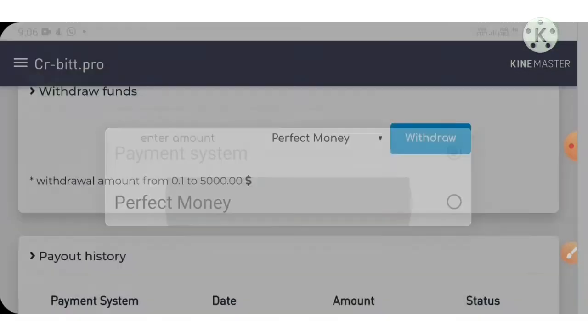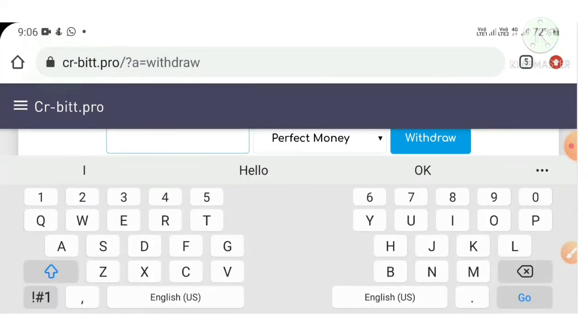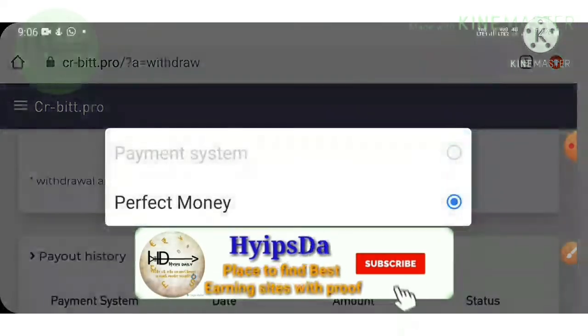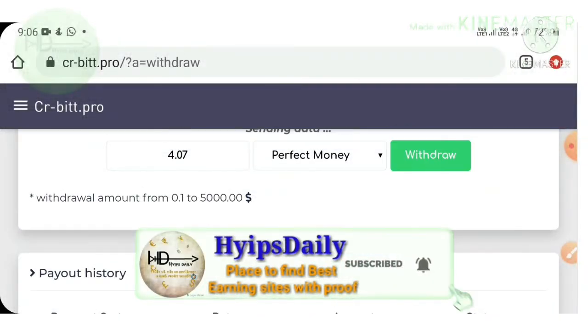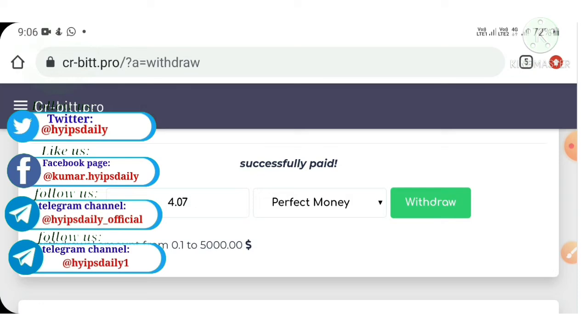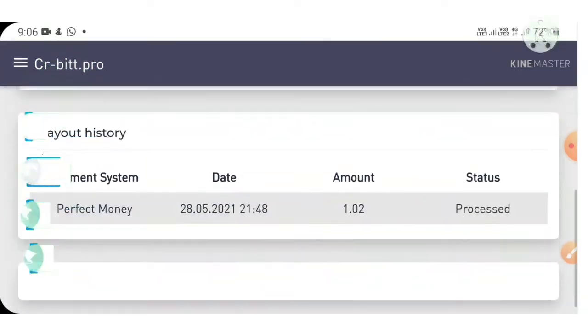Yeah, I have to choose the plan, friends. Then I have to enter the amount, whatever my account balance contains. I have $4.07. You have seen that there. I entered it, and you can see here I have selected my wallet, and then I withdraw. And you can see here, friends, it's showing that my withdrawal was successfully paid.